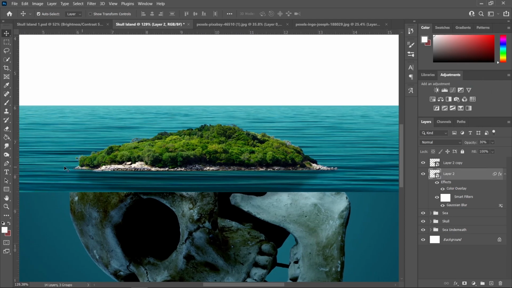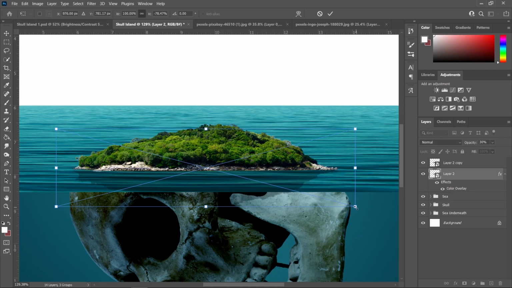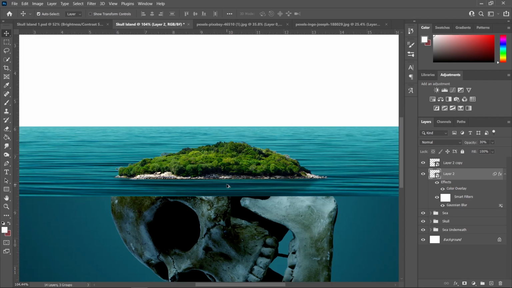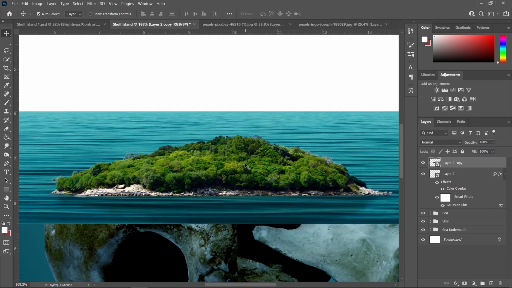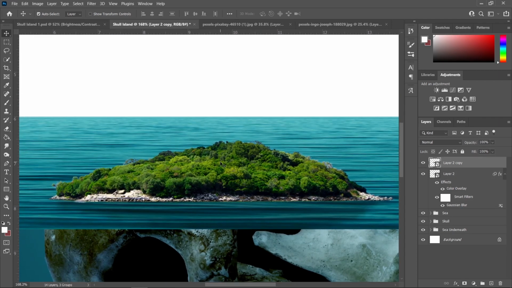We can also change the angle of our shadow here just by pressing Ctrl T, and we can simply drag these points here. To individually drag the points, hold the Ctrl key on your keyboard, and drag these areas just like this. So now we have our shadow, and our main island needs a bit of shadow also.